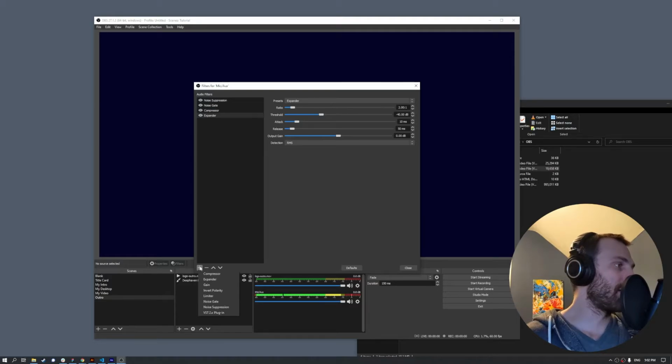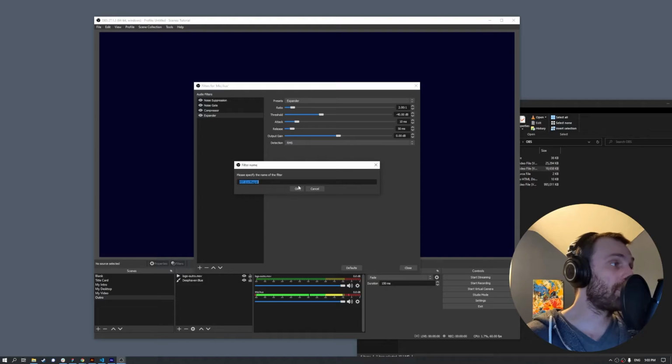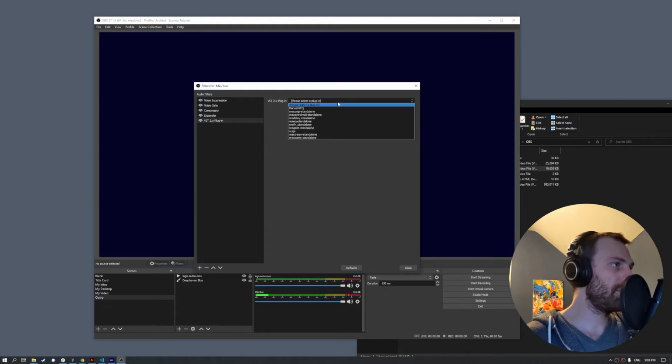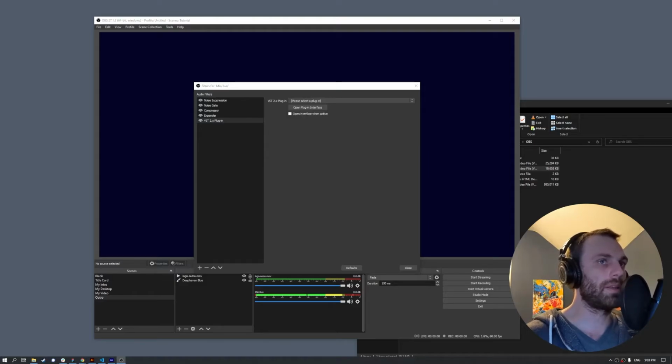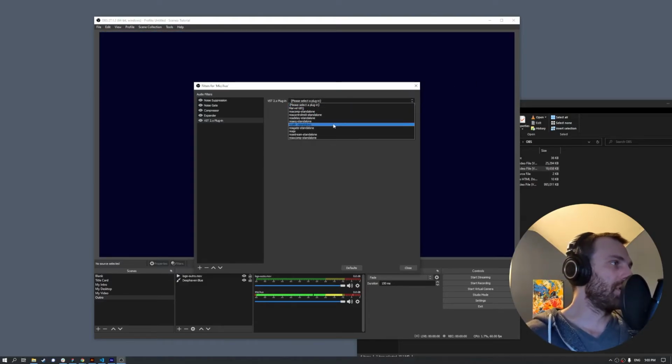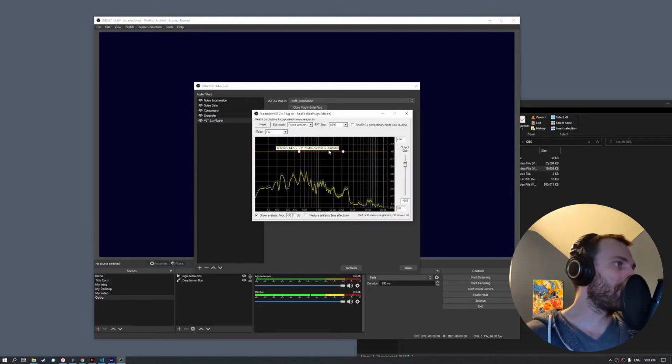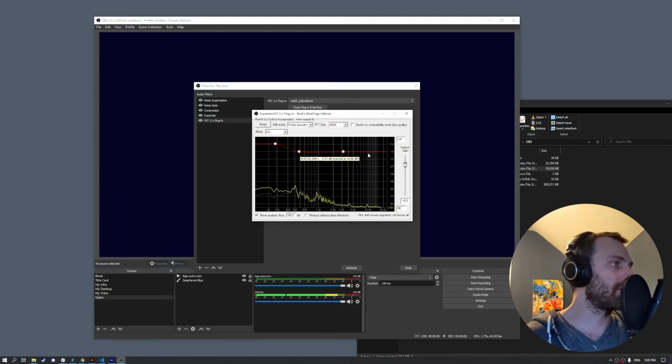And then I have something called a VST plugin. This is an optional thing. It's a third-party plugin you would have to install. It doesn't come by default with OBS. But it allows you to, if you want to go the extra mile, set up some EQ settings.